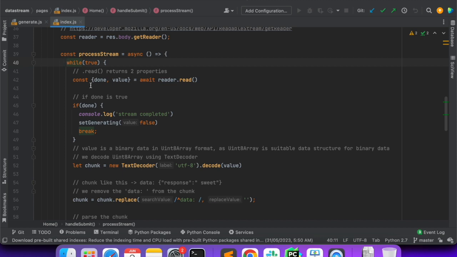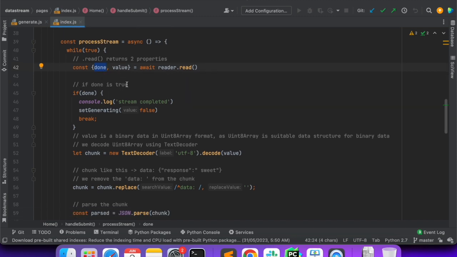In this we are using this reader object, and we are doing dot read. Whenever we do reader.read, it returns us two properties. One is done, another is value. Done is a boolean which returns true or false. Done means the stream has ended, so it will be true. If the stream has not ended, it will be false. If done is true, we will just log stream completed, set generating to false and break. This is where we break out of the infinite loop, otherwise the loop will continue.